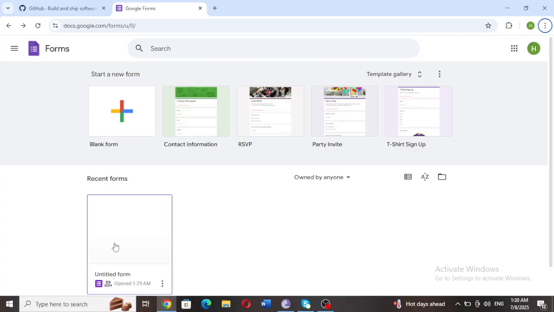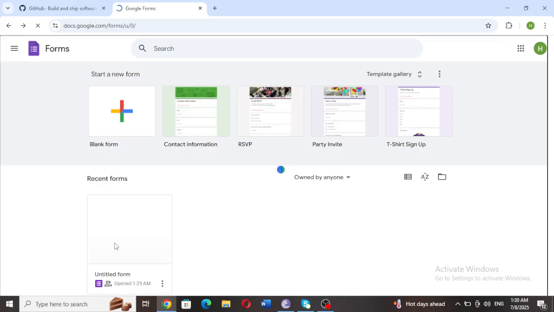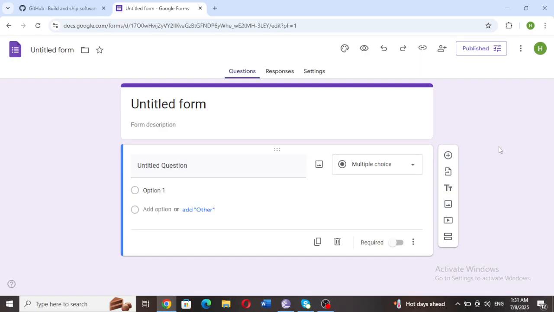So first, open any Google Form, whichever one you want to send. I'll just click on this untitled form I prepared for this video. After it's open, you can see the share icon here.